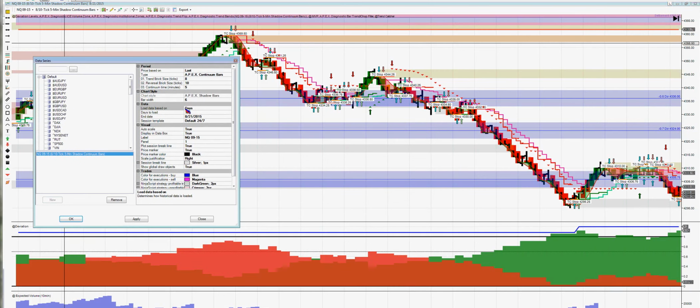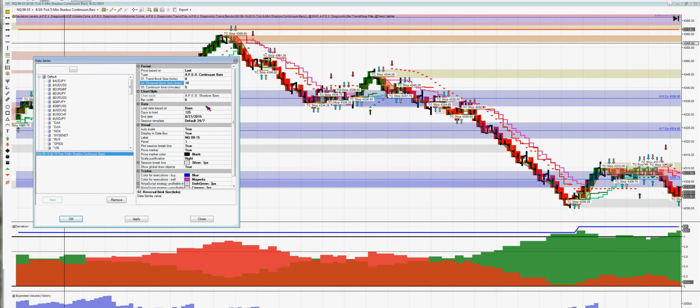This is what Darrell's using. I want you to learn from it, okay? So I got 8 and 10 as my brick size. So it has to go up 8 ticks or down 10 ticks. If it's trending up, it has to go 8 more ticks, or reverse 10 ticks to make a new bar. If it's trending down, it has to go down 8 ticks or reverse 10 ticks to make a new bar.